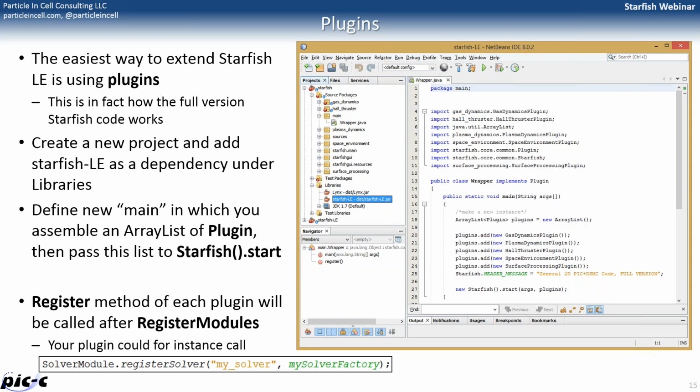So your project will also contain a main. So now there will be a main defined in Starfish-LE and also one main in your new project. But this actually is not a problem in Java, because when you try to run a code and there are multiple mains defined, the run command will ask you, hey, I found multiple mains, which one would you like to run? So you just simply have to tell it you want to run the one from your new project. Okay. Or in the case of this full version of Starfish, it would be this function right here.